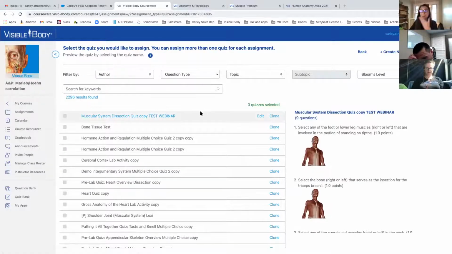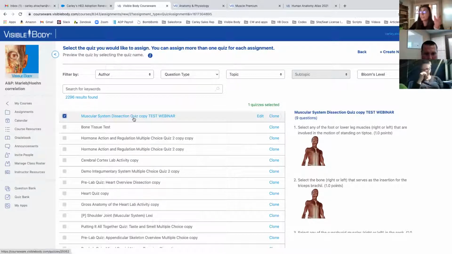And then it's going to bring you to your quiz bank. So here we have that one that I just created that says test webinar next to it. And I can go ahead and select that direct quiz. Now, because this is a dissection one, let's say I wanted to add a dissection, a multiple choice, and a short answer all into the same assignment so that your students have a variety of all three. You can select the different ones or always filter by question type if you want. So let's say that this one's dissection, this one's multiple choice, and that one would have been short answer. You can select all three and add them all to the same assignment. For right now, I'm just going to stick to that one that I created. I'll go ahead and press continue.